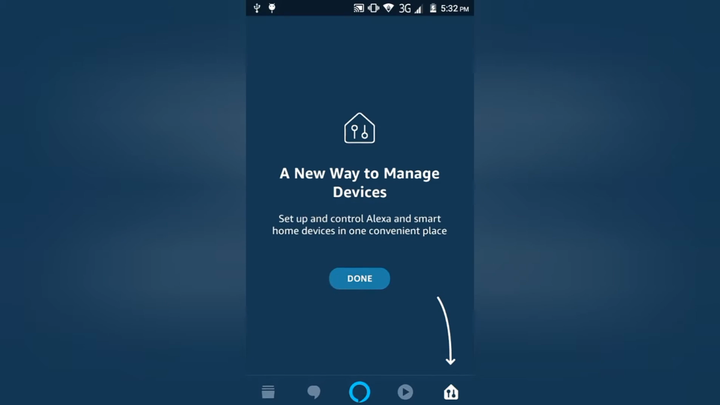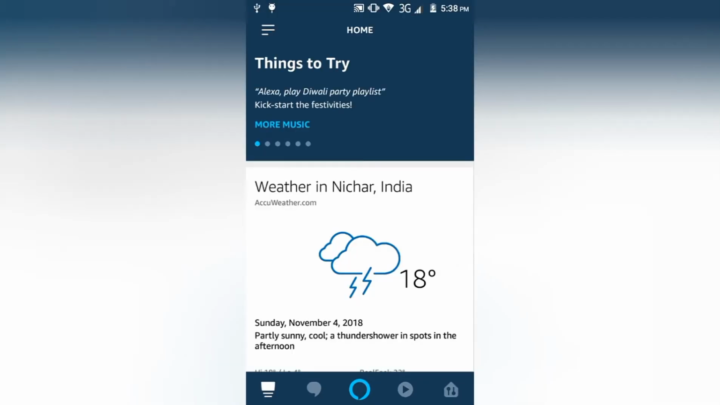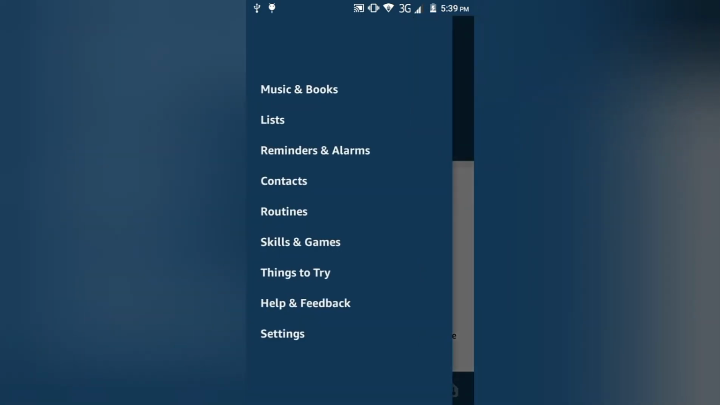Now tap on Done. Here are things to try. We are almost done.